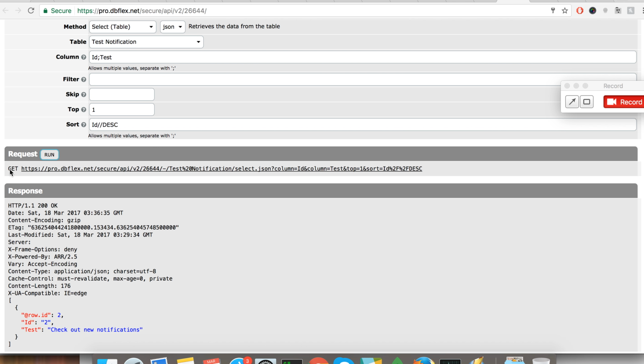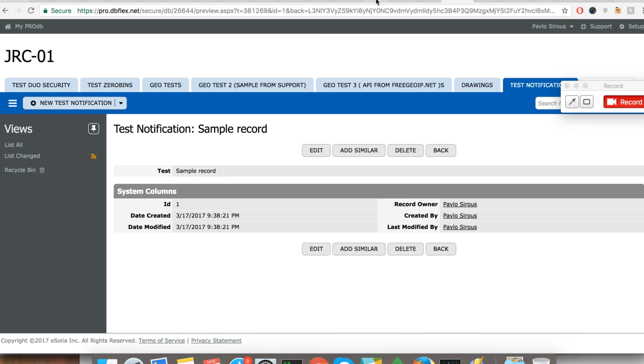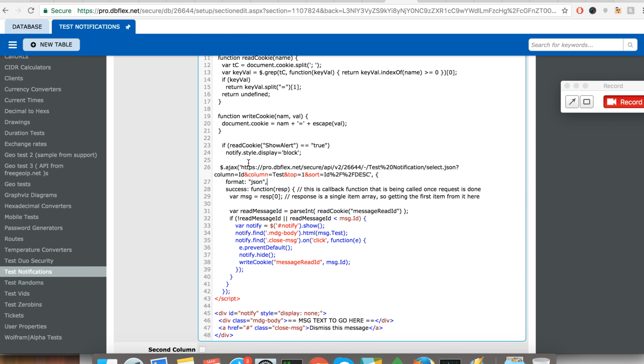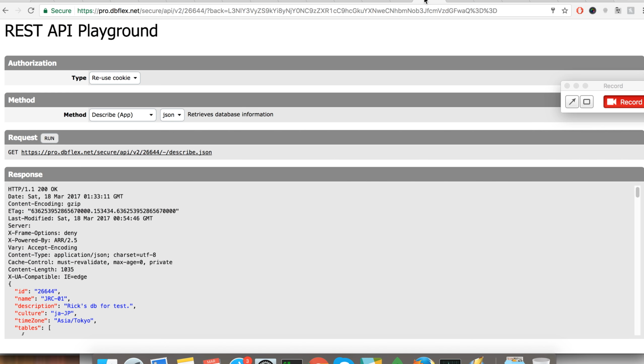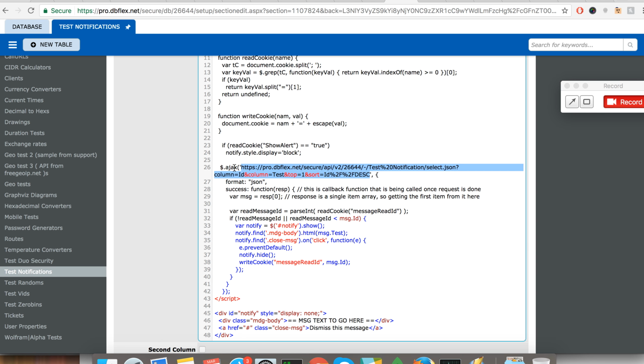Now that we made sure the query works, we drop this URL here, and if you notice, that's exactly the same URL I used here. That's just to show you how I got it. So if you need to query any other table, any other field, any other sorting parameter, you just play around with that here and use the resulting URL in your Ajax query as the first parameter to the function here.